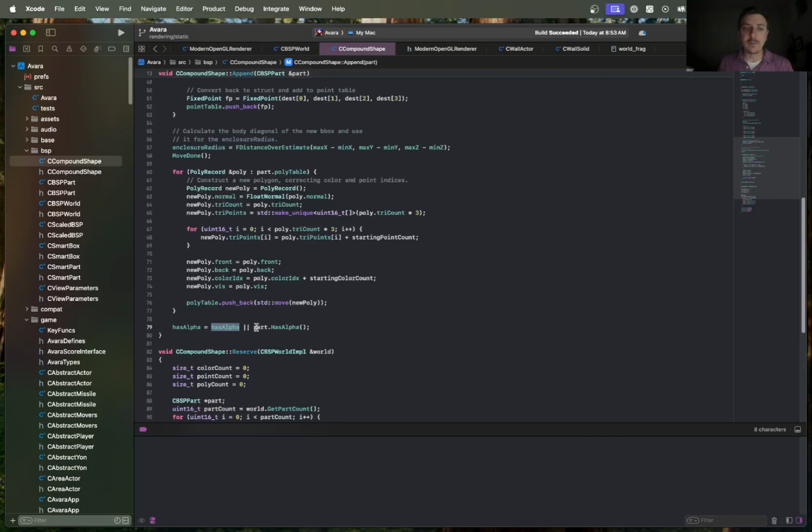And if it's not, okay, well, does this part have alpha? Which theoretically should already be calculated. And so it's actually a really inexpensive operation. So that's pretty much what it is. And that's the work that was done.